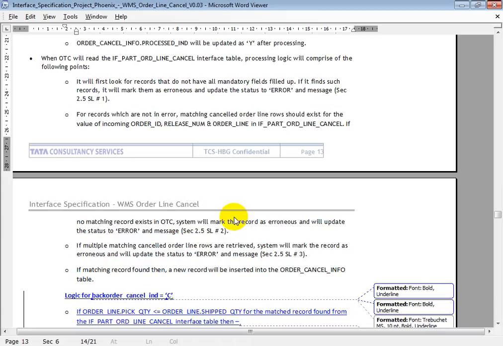If your order comes with backorder code B, then after these two jobs are done, the full order cancellation WMS job and the OTC job, you have to immediately check in the OTC order screen whether that particular order has been backordered or cancelled. If it comes with B, then the status will be automatically updated to backorder. If it comes with C, then it will be automatically updated to cancelled.